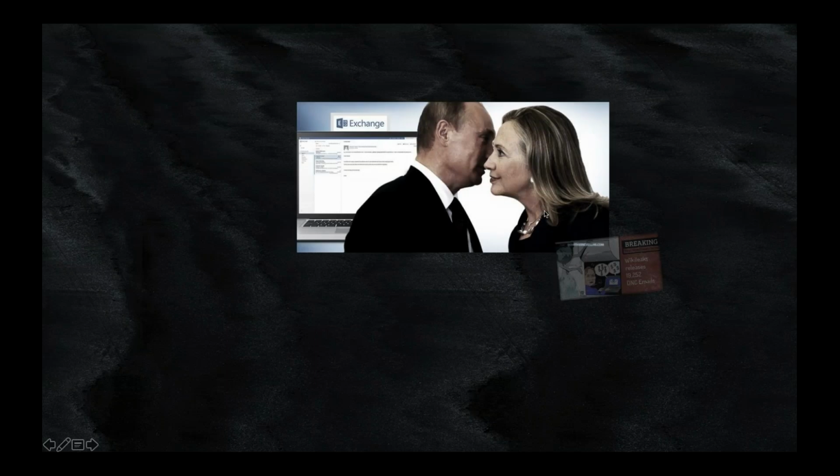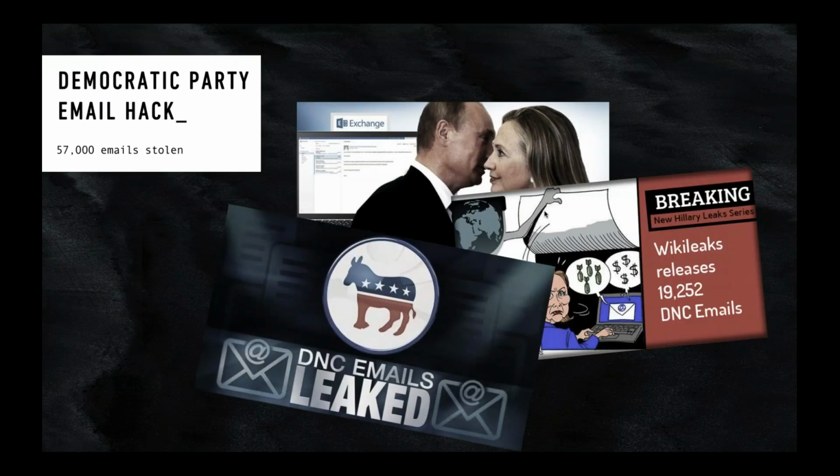Okay, so let's begin with pretty much a history lesson. Let's look back at an example of a true nation state level attack. So an attack on the Democratic National Committee a couple of years ago. If you think of the context, it was before the actual election in the US. It was just after the DNC had chosen Hillary Clinton as their candidate for the upcoming elections for the United States of America.